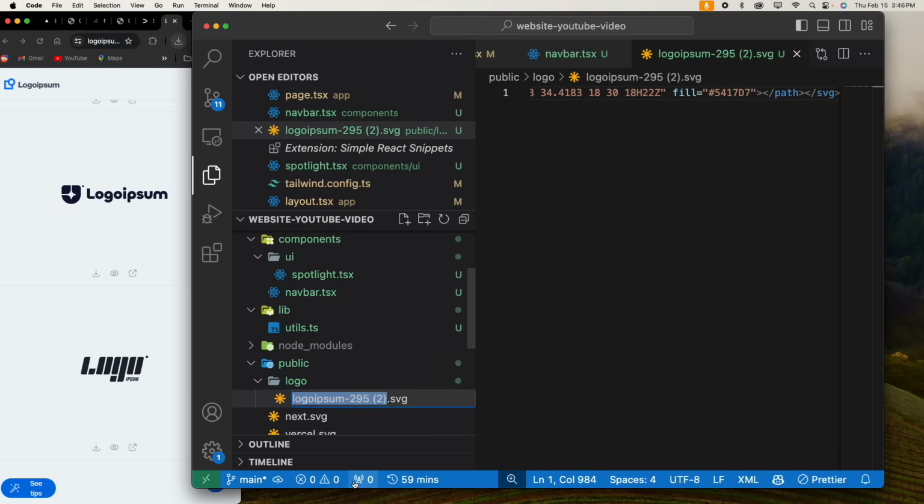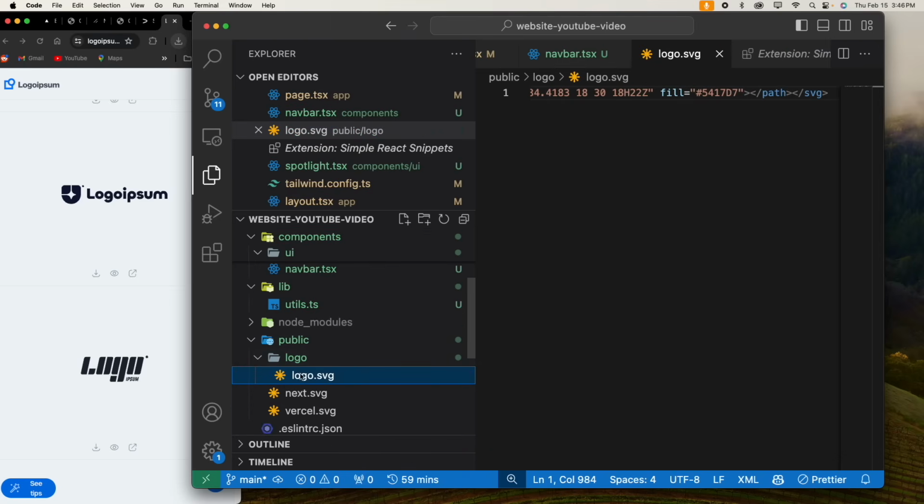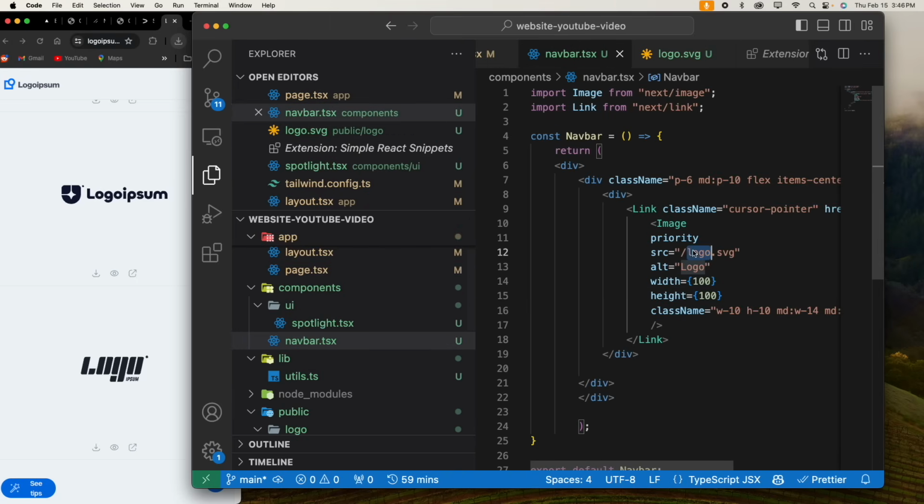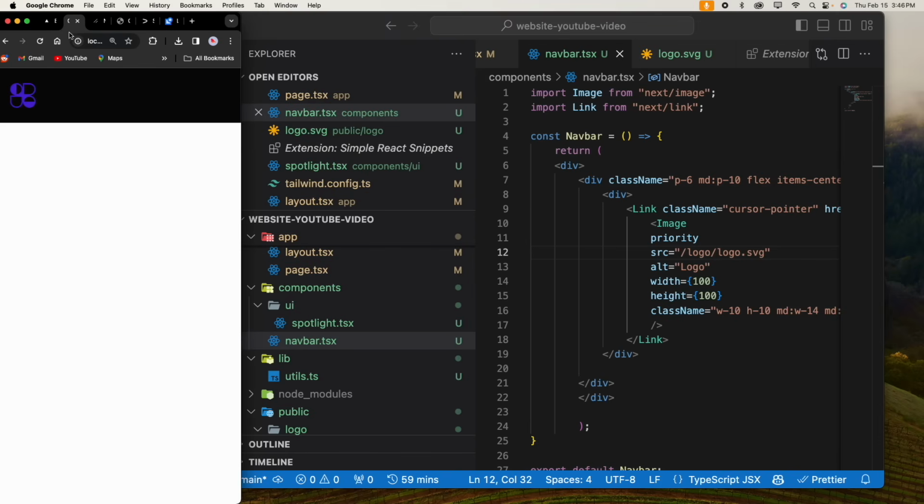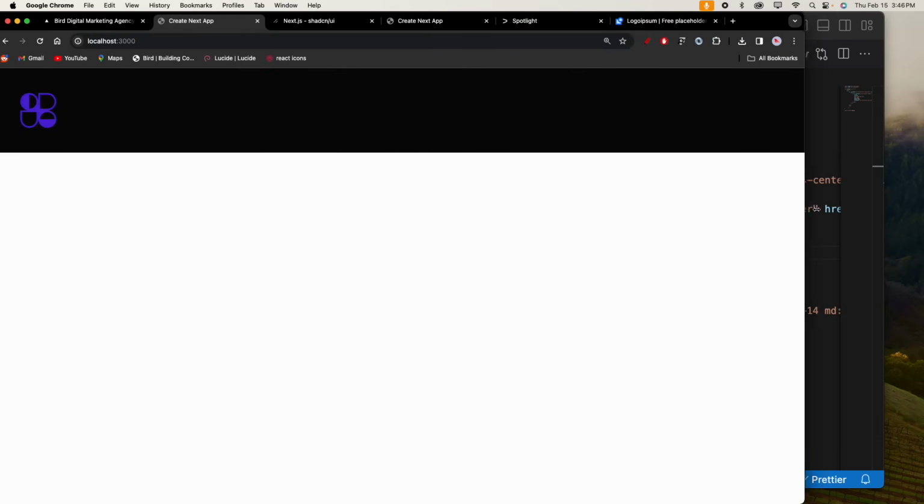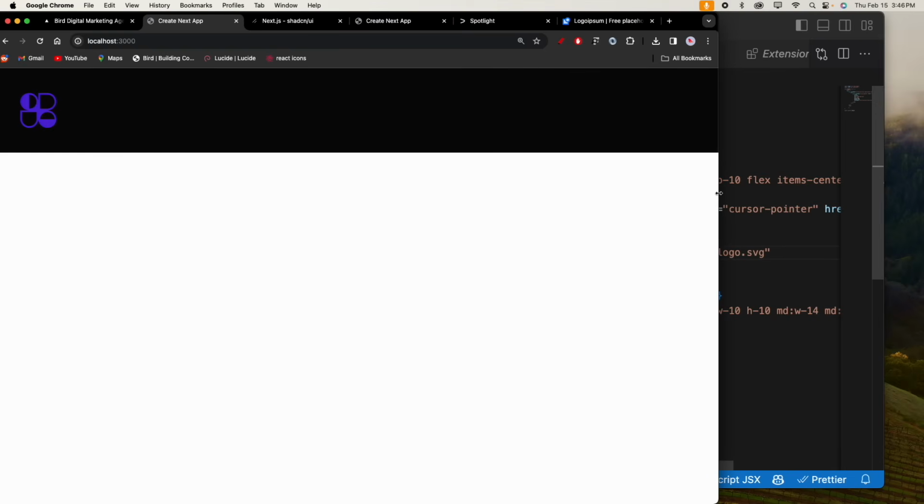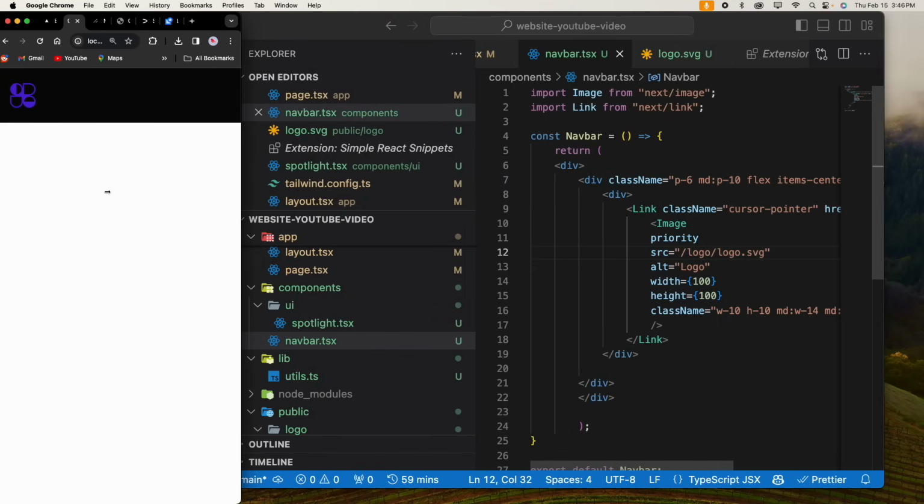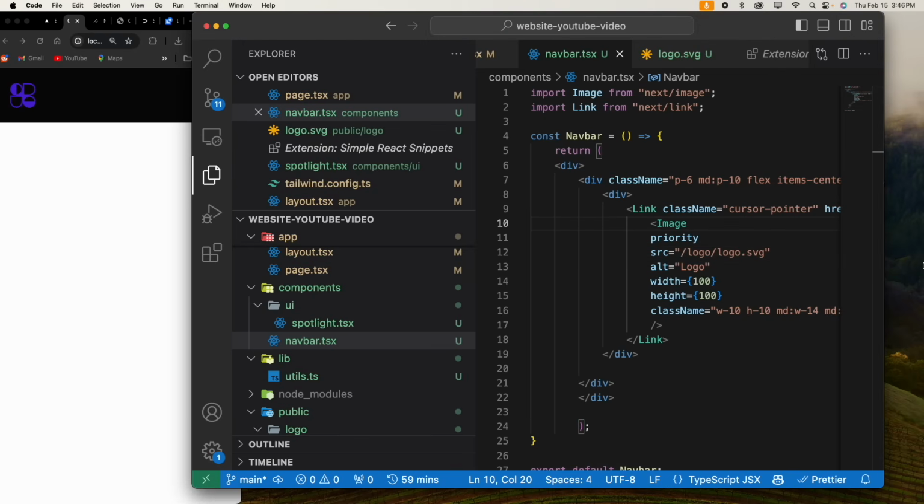The next thing I want to do is change this to logo. So public logo, logo.svg. Make sure you have it like that. Then I need to point to this. So logo, just like that. And then if I go back, you guys can see what it looks like. And once we change the size of what we're viewing the browser in, it looks different. Alrighty, so that's that there.